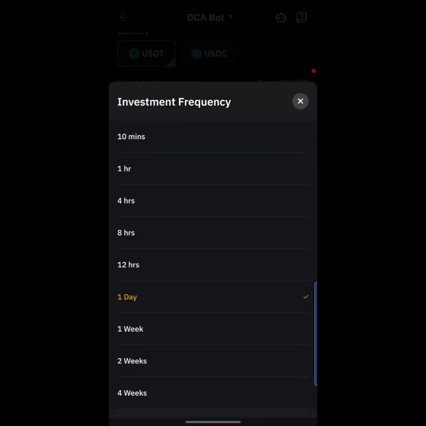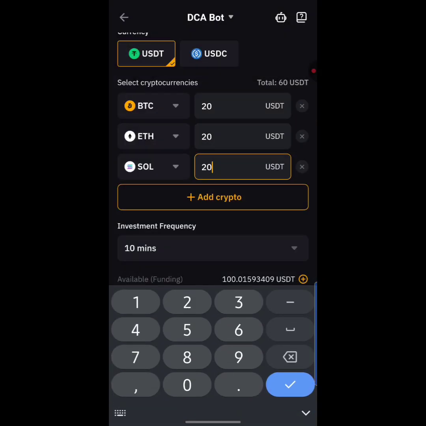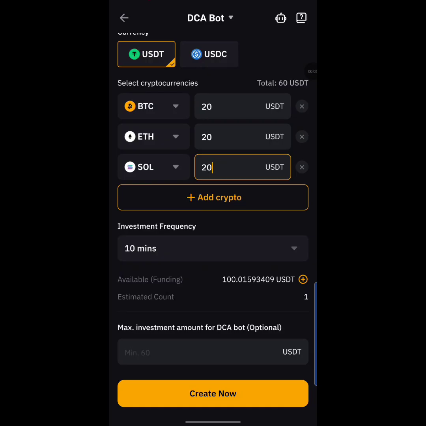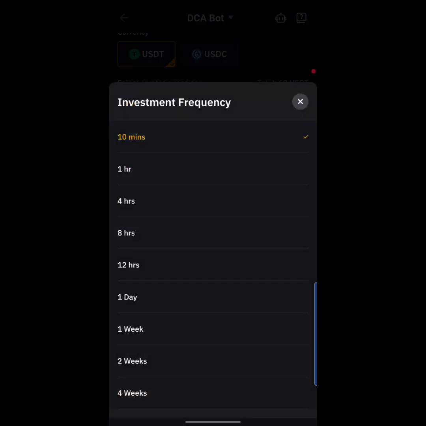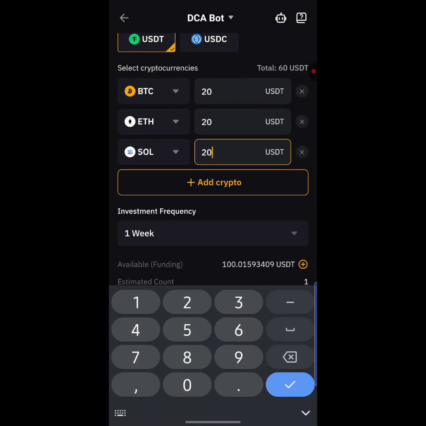Let's say you actually want to select the 10 minutes right here. It actually invests for you with all the cryptocurrencies you selected in 10 minutes using the investment amount you provided right here, which is 20, 20, 20. I'm going to set mine to, let's say, 1 week right now. I'm going to scroll down.